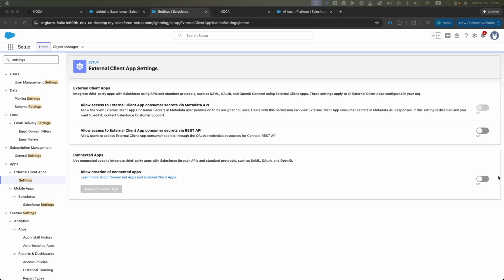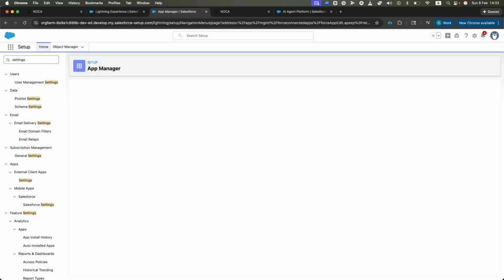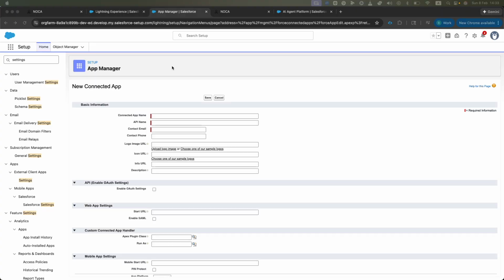Now we're going to go ahead and toggle, if it's not toggled, the new connected apps. We're going to enable that, and we're going to click on new connected app. So now we're going to start filling in this information. We're going to say connected app name. We'll call it Noca 2026, and that will give it the API name. We can put in a contact email, so we'll do avishai at noca.ai.